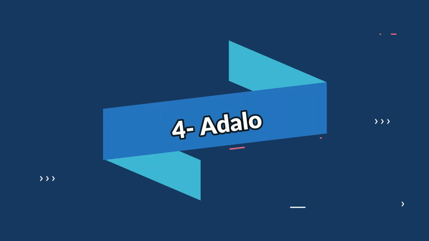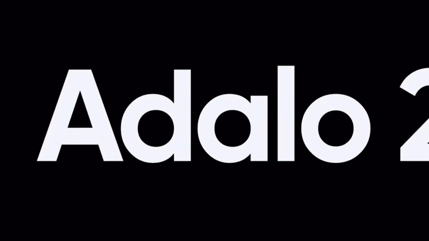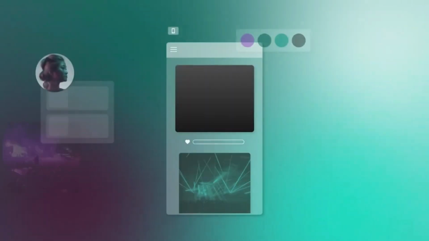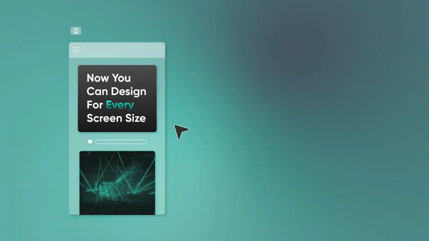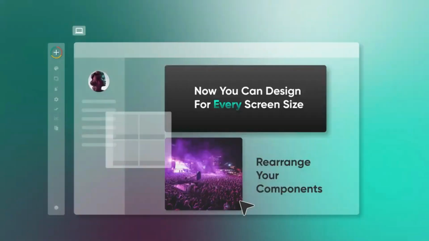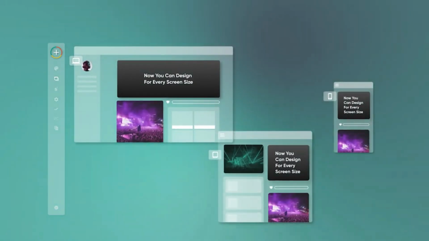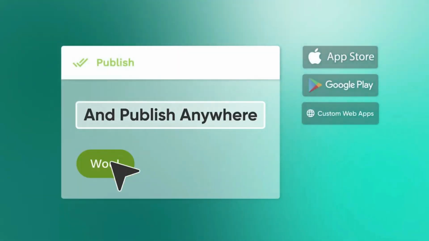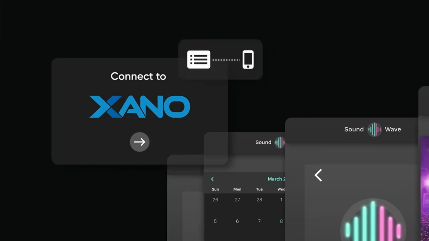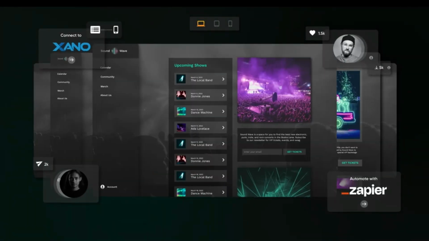All right, so now let's go ahead and discuss Adalo. Adalo is a platform that puts a strong emphasis on user experience. Adalo allows you to design and prototype your app effortlessly. Its drag and drop builder and extensive library of UI components make Adalo a go-to choice for those who want to create user-friendly apps, all right?